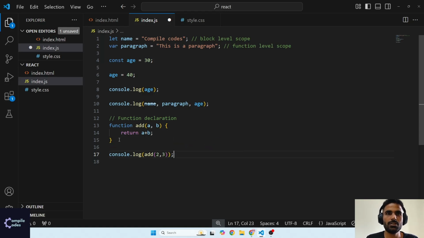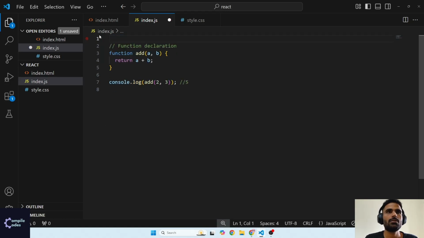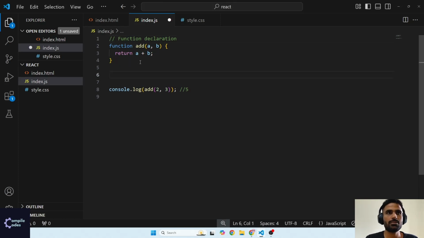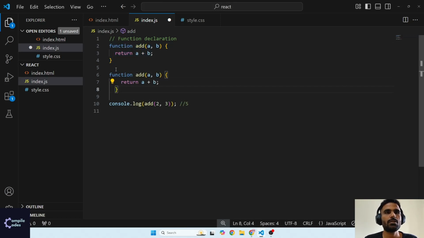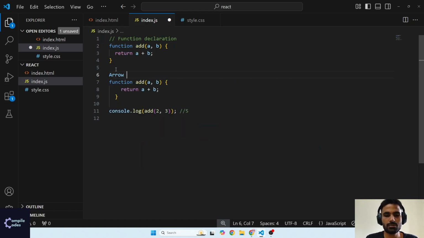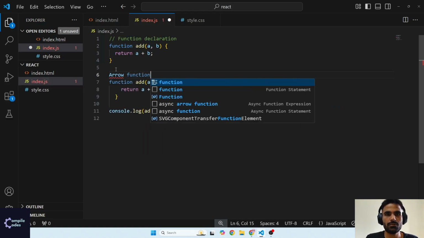Add and just pass numbers. Let's say 2 and 3, which should return 5, right? So देखते हैं इसे. Let me remove all of it. ठीक है? It is returning 5. The same function can be written using the declaration called arrow function.